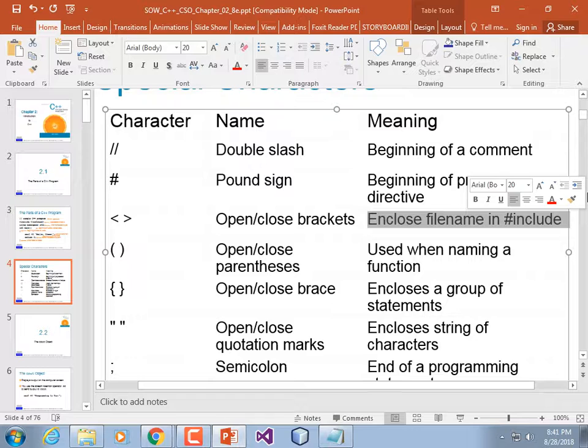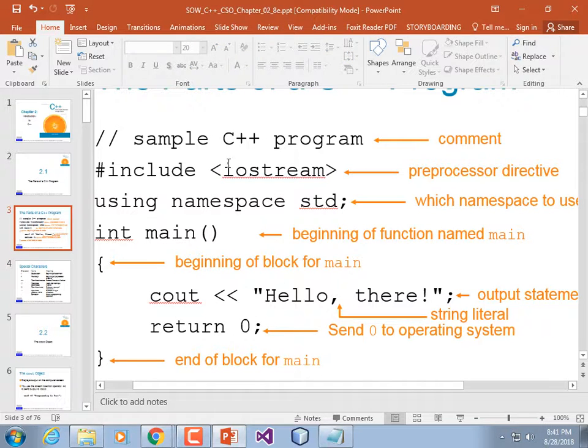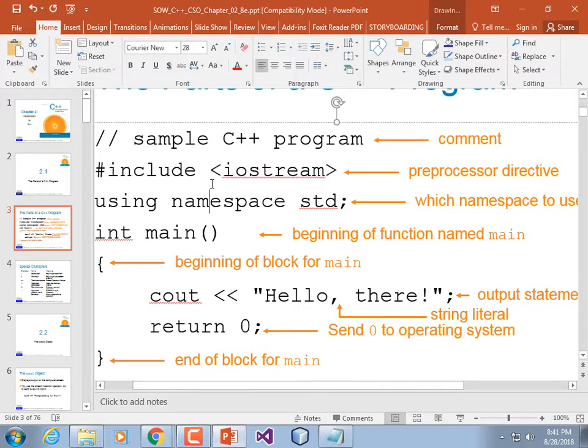Enclose the file name in the include. They also just mean less than or greater than in other syntaxes. But in the one that we see here, they enclose the file name. Sometimes in your include statement you will use double quotes. I'll explain when you use that. Until then, always use the angles.